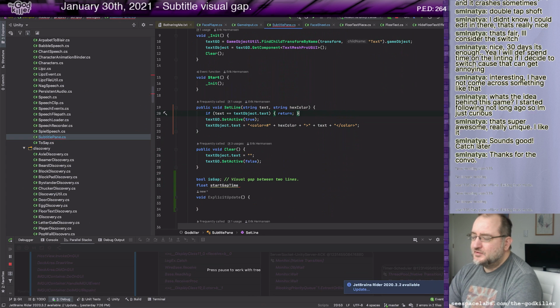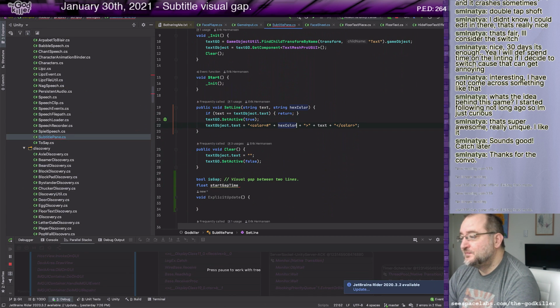Okay, there's a thing here where I might want to take out this, maybe. I'll leave it for now. I was thinking maybe a character might say the same word twice. Like the two lines might be the same and then I might want a gap in between, but for now I'll just leave it. Okay.